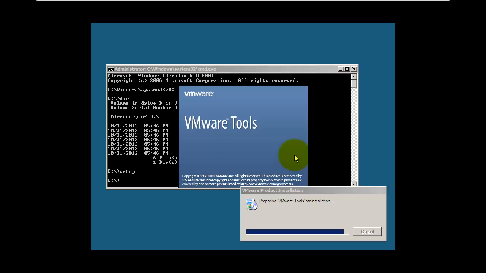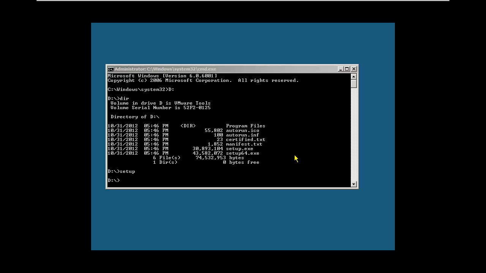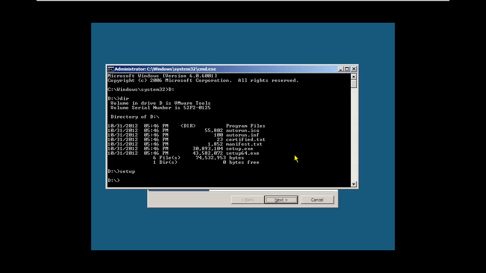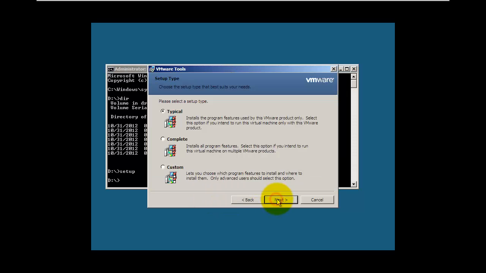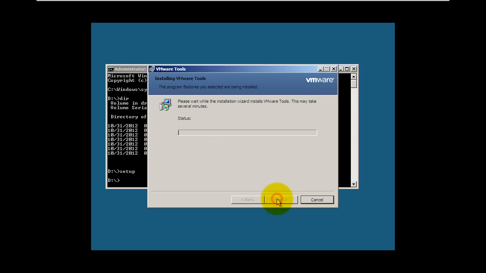All that VMware Tools really does is mount a virtual disk. The same thing in Linux. If you're running with Linux, it ends up mounting a virtual drive. So go ahead and do it that way. It mounts a virtual drive called D, and then you can run the setup from there. It doesn't happen automatically. Typical install, click next, install.